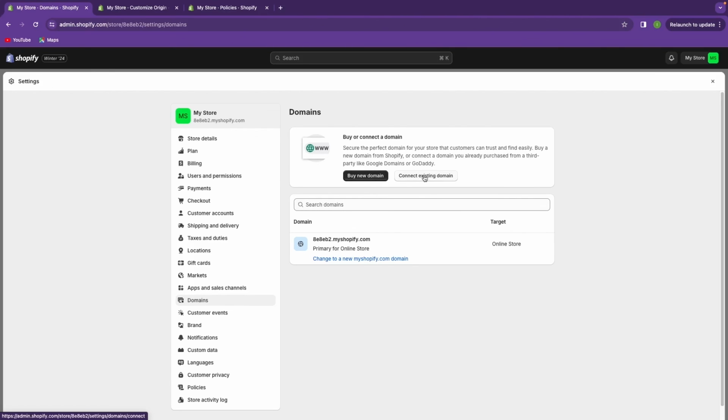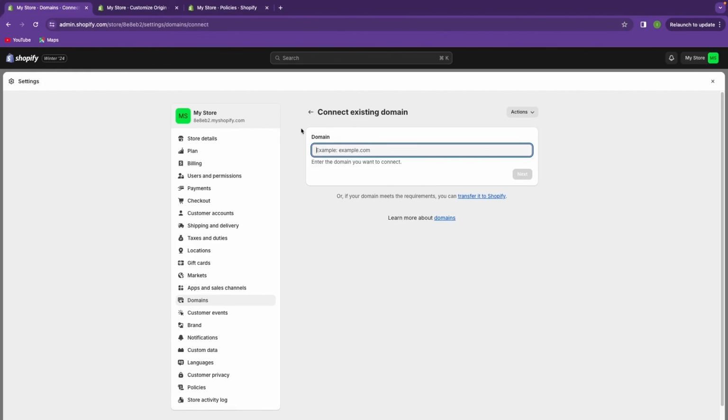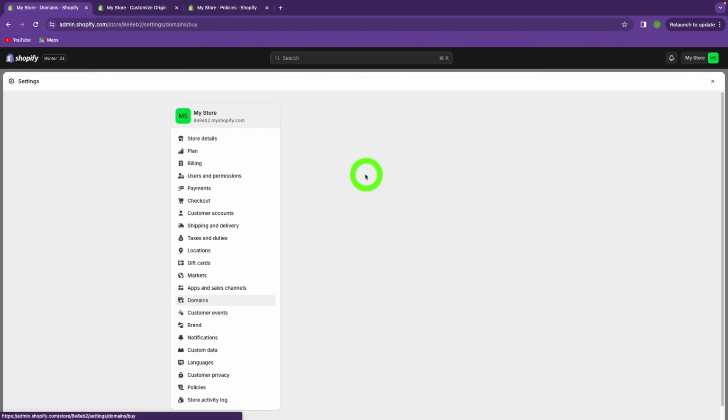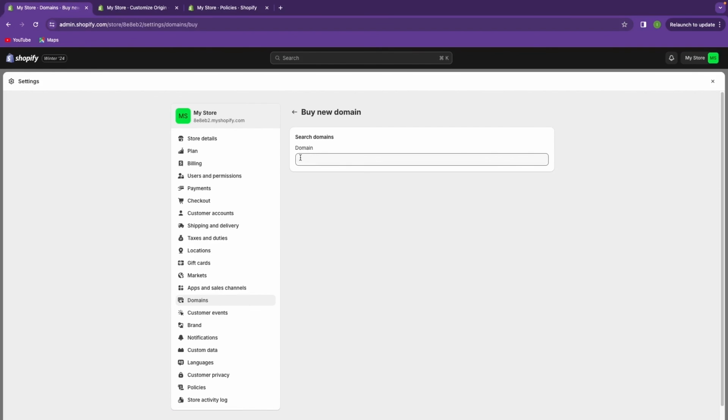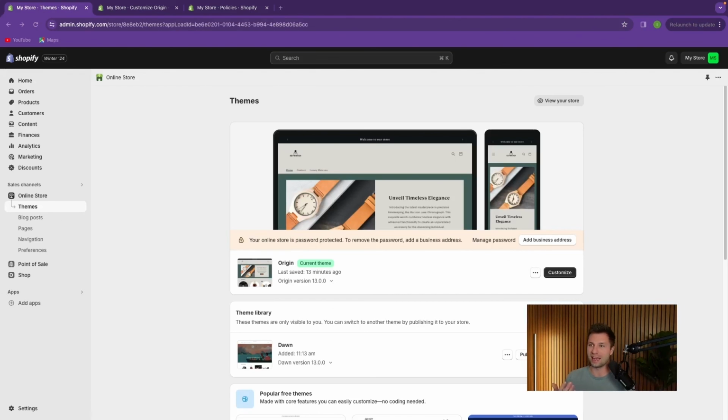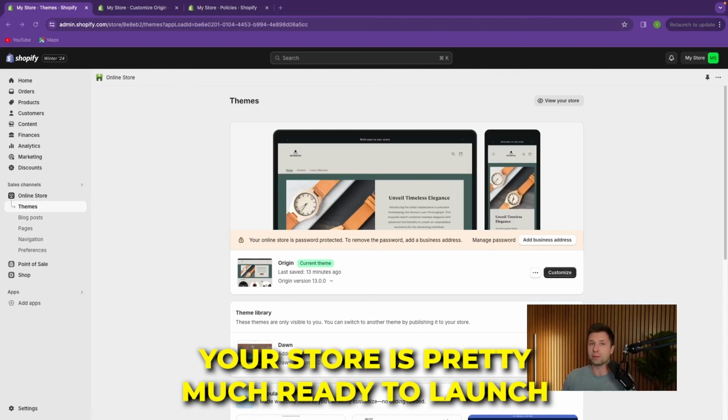Now this is going to vary depending on who your hosting provider is. So you can go through and click on connect on domain and then follow the steps from there. You can see they have different instructions on how to do that as well, or you can buy a new one right here, search for your domain, and attach that to your store. Now, after you've gone through and set up that domain and gone through all those settings, your store is now pretty much ready to launch.